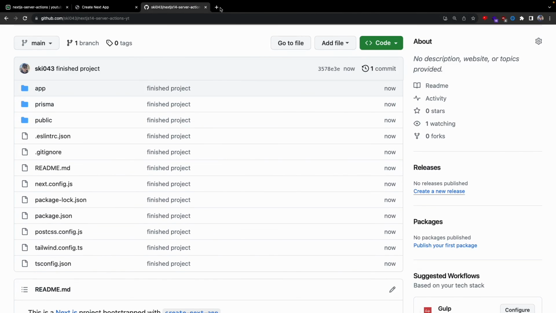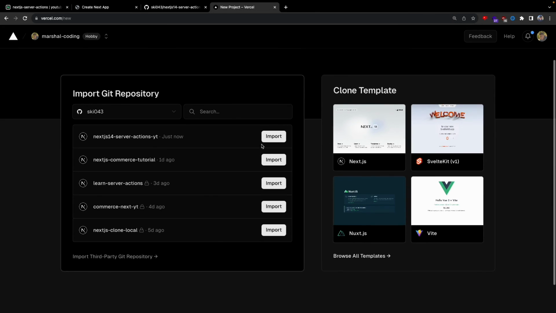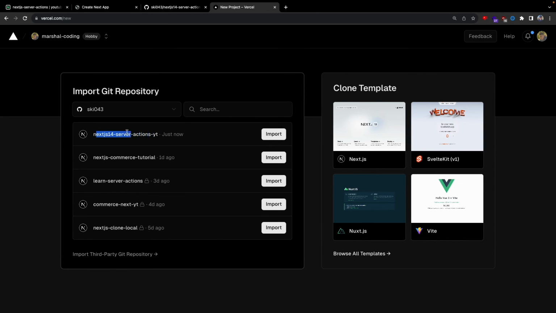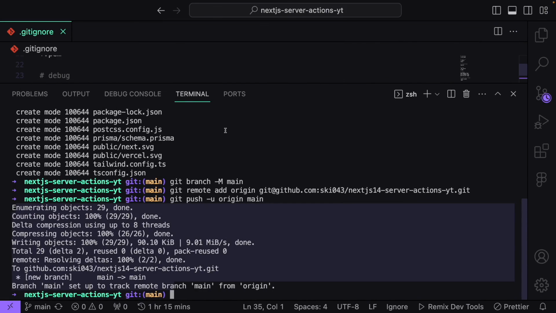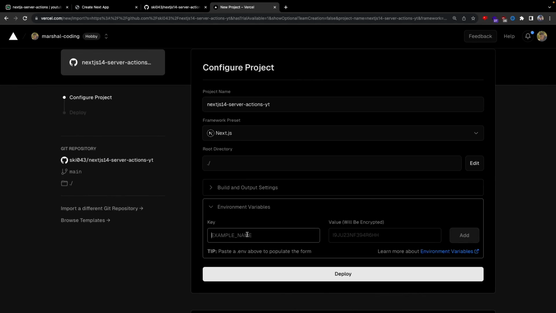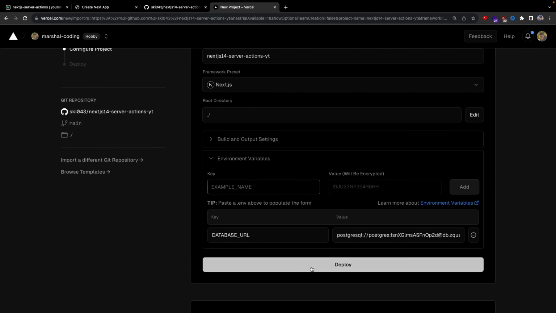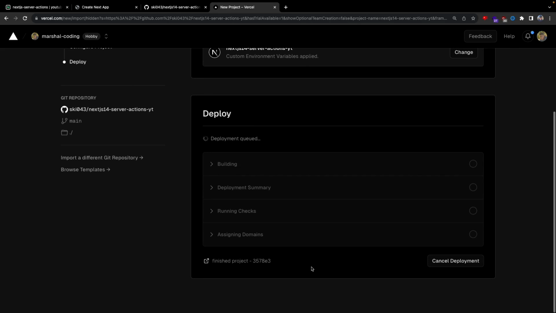So now let's go to Vercel and deploy our code. So I'm now on Vercel, and you can now just import right here this project, which is Next.js 14 server actions. So let me click on import. And now before we click on deploy, right here in the environment variables, go back to your .env file and copy the database URL, copy that, and then paste it inside of here.